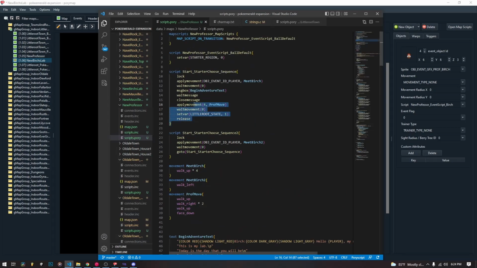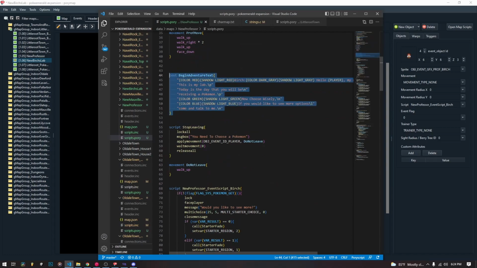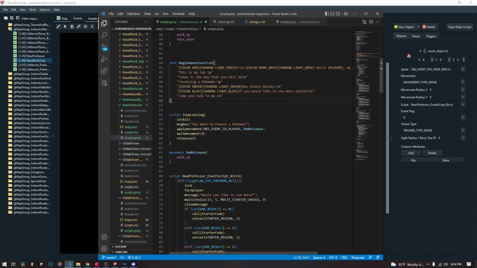This is the script that is going to be called when we're on the trigger. This is the trigger script. The main part we're going to want to look at right now is just the message box that gets pulled up, because we're just going to be talking about the text. The rest of this is just movement, so it doesn't really matter. And that is this text box. So this is the text that is going to show after we walk forward towards Professor Birch.